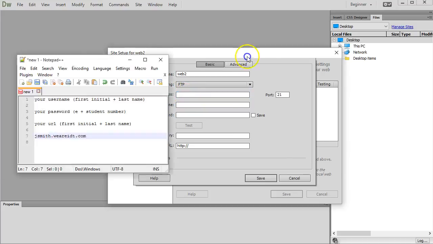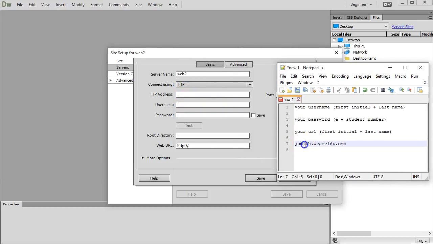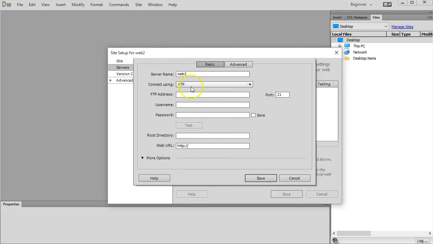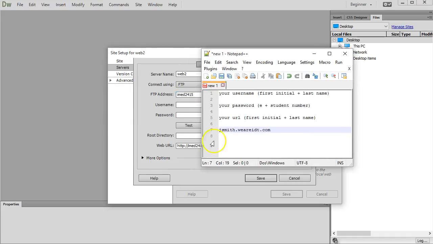FTP address, remember that URL that I was talking about? That's your first name, weareidt, and .com. You would think that mine is frodriguez.weareidt.com, and it is. However, I've used that for another class, so I have picked another one, and it's called IMED-2415. Once again, if your name is John Smith or Jane Smith, you would go with J. Smith. If your name is Pancho Villa, it would be pvilla.weareidt.com.